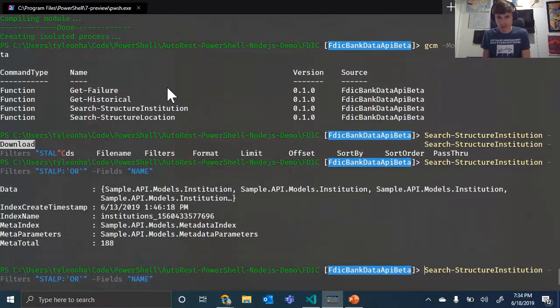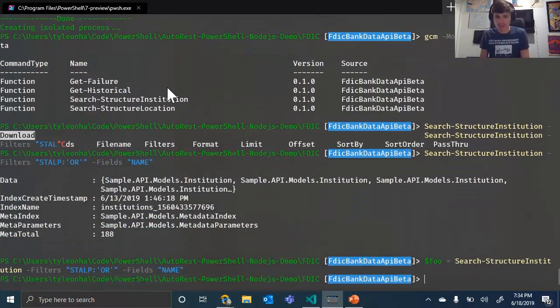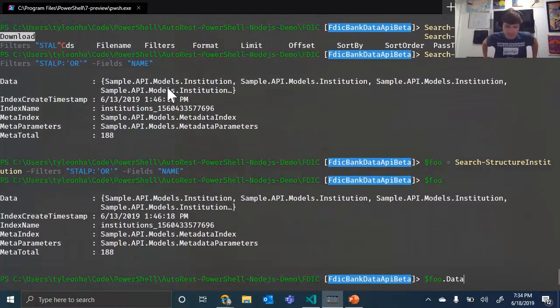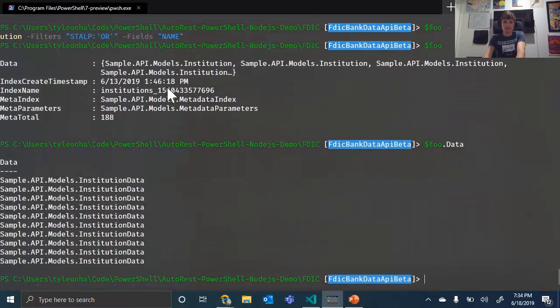Okay, thank goodness. We got some data back. So let me store this in a variable so we can dig into it. By default, we get this object that isn't really all that pretty, and this is probably some feedback back to the AutoRest team. But if I do foo.data here, I get a whole bunch of these institution data objects, which probably need to be formatted properly.